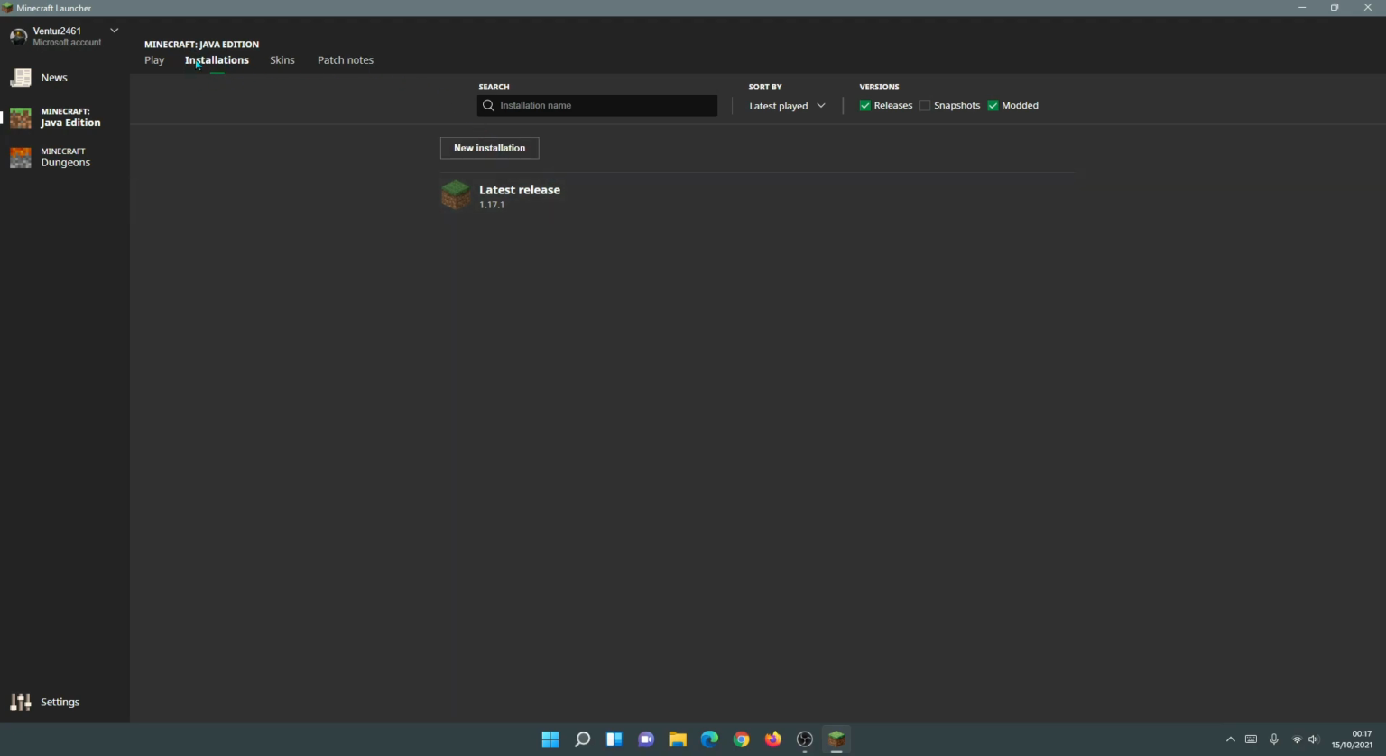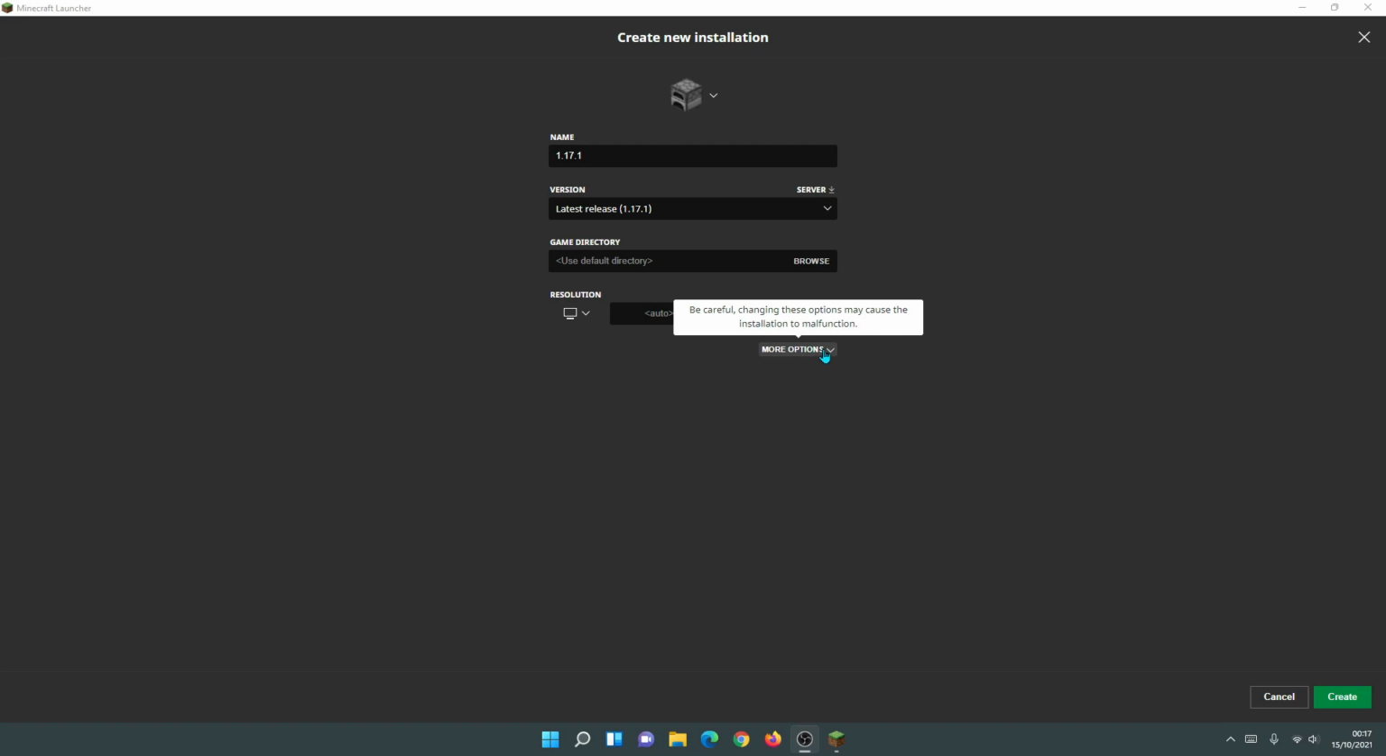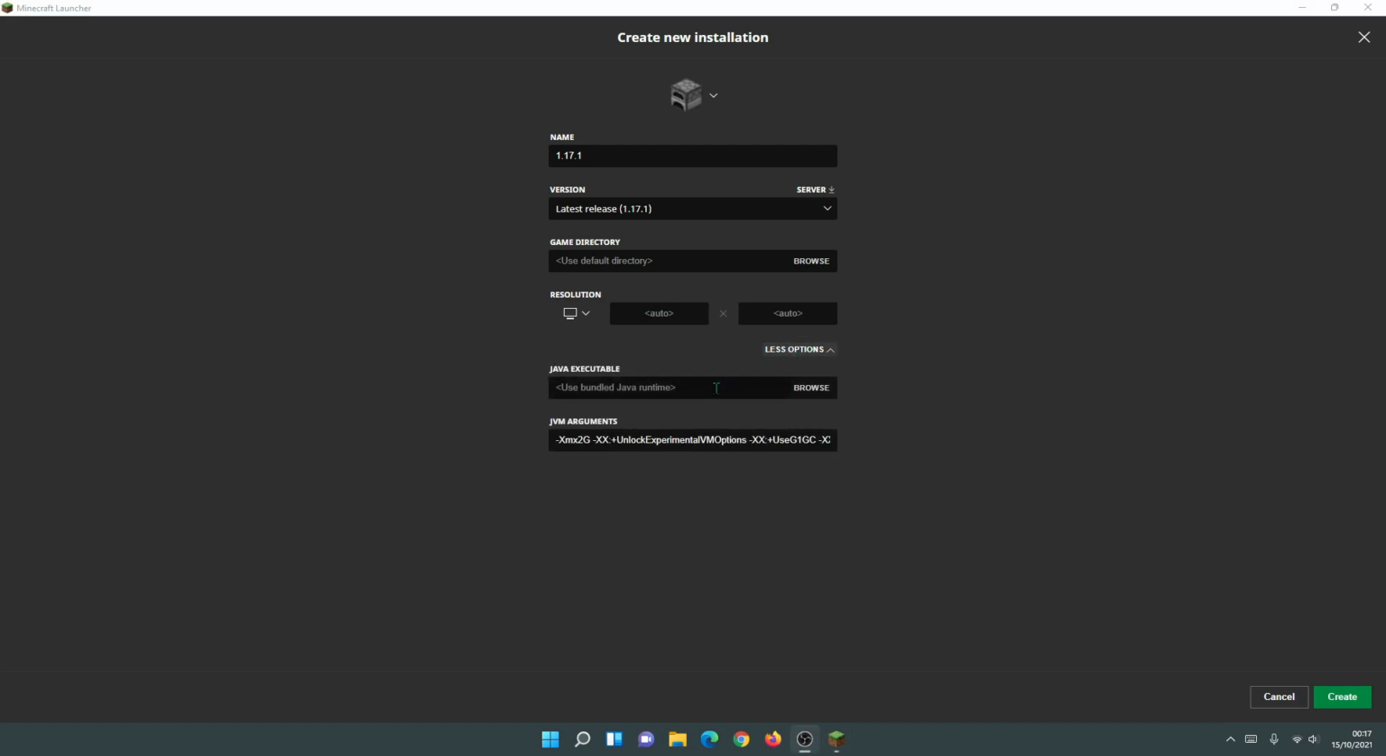So again, do make sure that you are in the installations section like I'm showing you here. Click on new installation and in the name just put something like 1.17.1, and then where it says more options, click on this bit here to show the drop down, and then where it says Java arguments, now I am going to give myself slightly more RAM. So as you guys can see right now, it says XMX2G. Now what that means is that it's allocated 2 gigs of RAM to the Minecraft game.